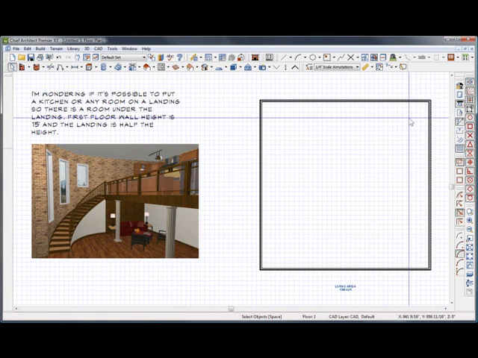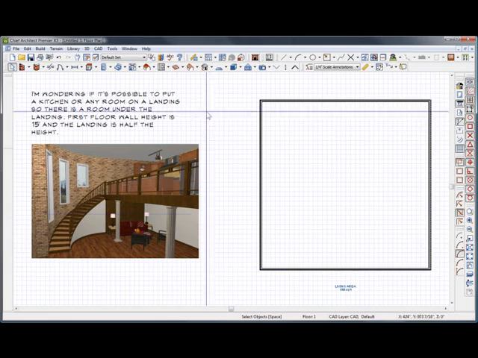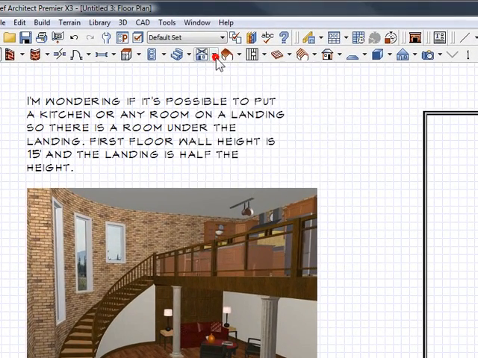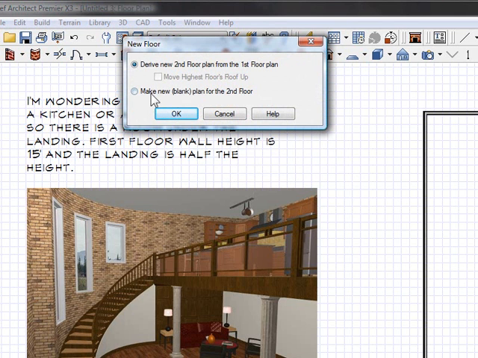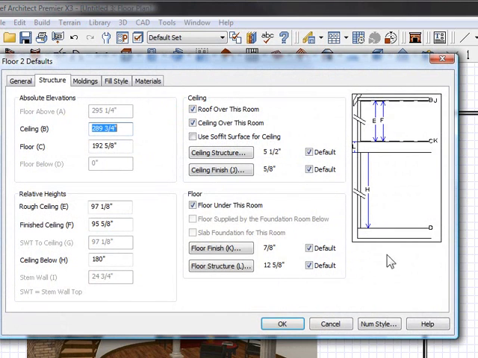First of all, we put in our four exterior walls on our first floor area. We go to our floor tools, use the drop-down menu, and build a new floor. It'll ask us if we want to derive the second floor plan from the first floor plan, which we want to do because they will be the same height and same shape.